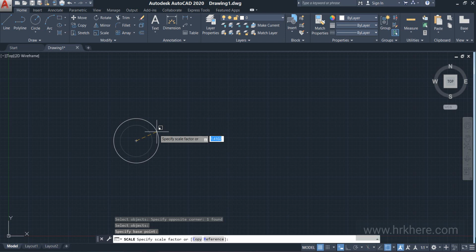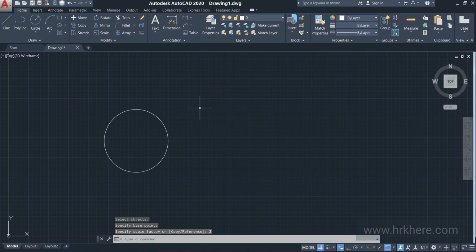Here you can enter any value. For example, if you enter 2, the original object will become 2 times bigger. If you enter 3, the original object will become 3 times bigger. And if you enter 0.5, the original object will become half of the original size. So I'll go with 2 now. Press the enter key.